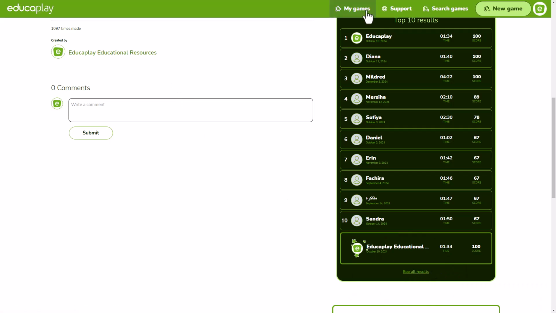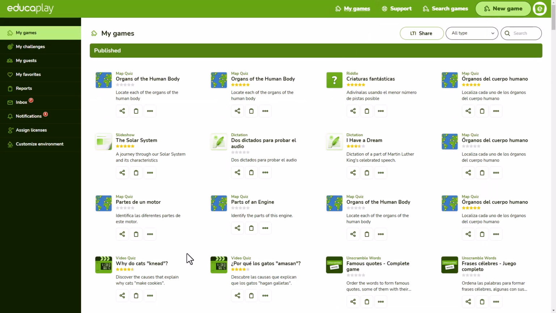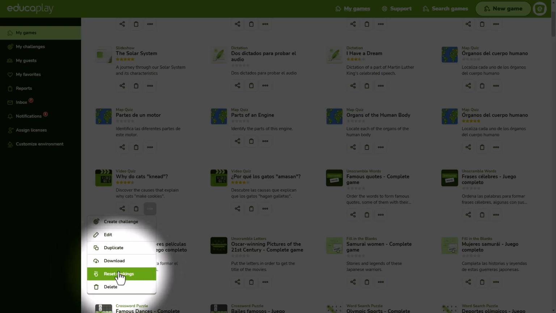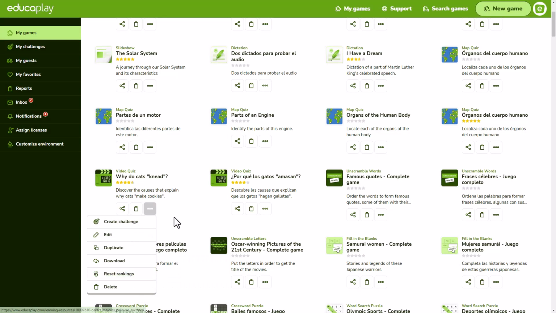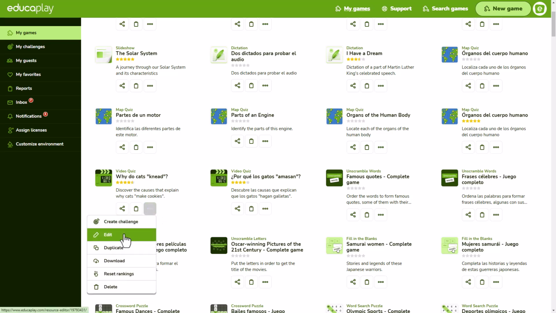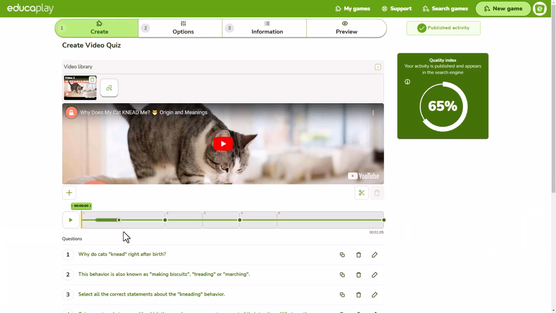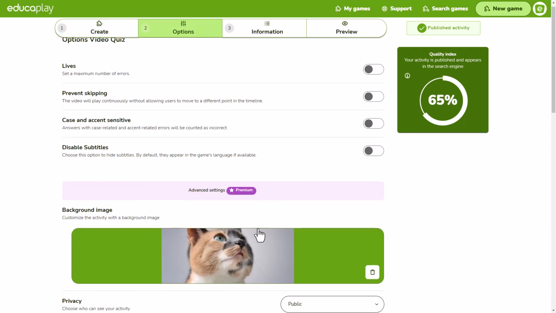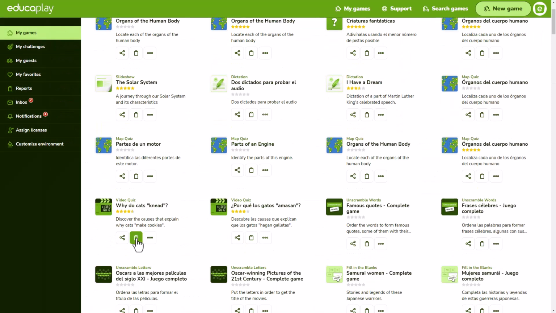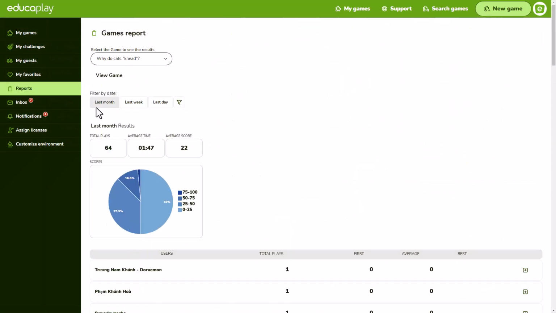You can reset the top 10 results for any of your games from the My Games section. Simply click the More Options button, the three dots, and select Reset Rankings. If you don't want this top 10 to appear at all, you have an advanced option in the editor to hide it. Remember, resetting the rankings does not affect the report section. It will always show the results from all your games, filtered by the time period you choose.